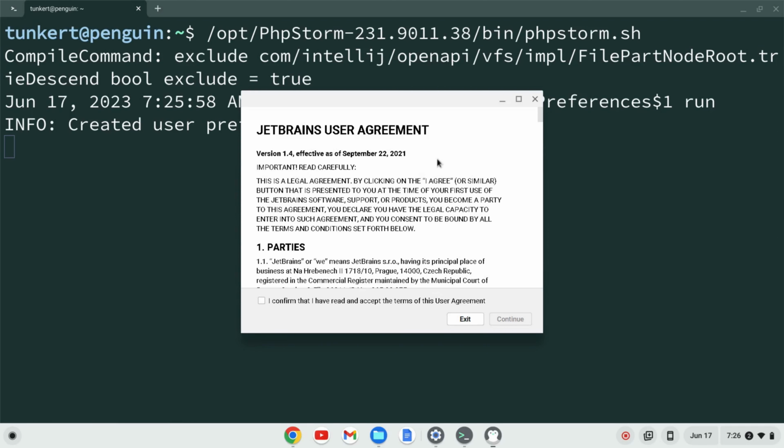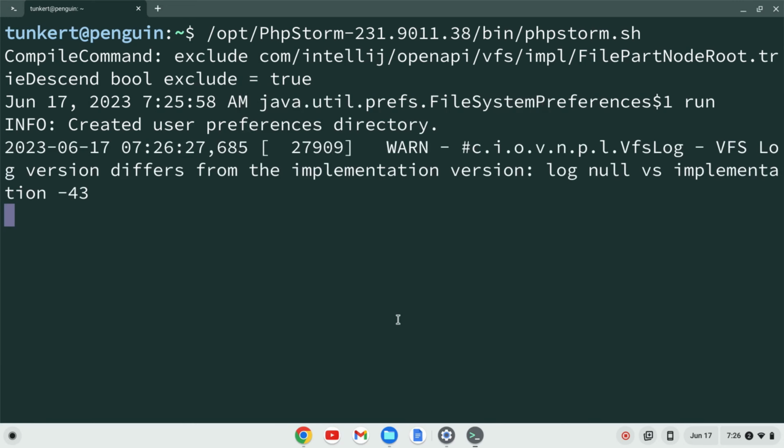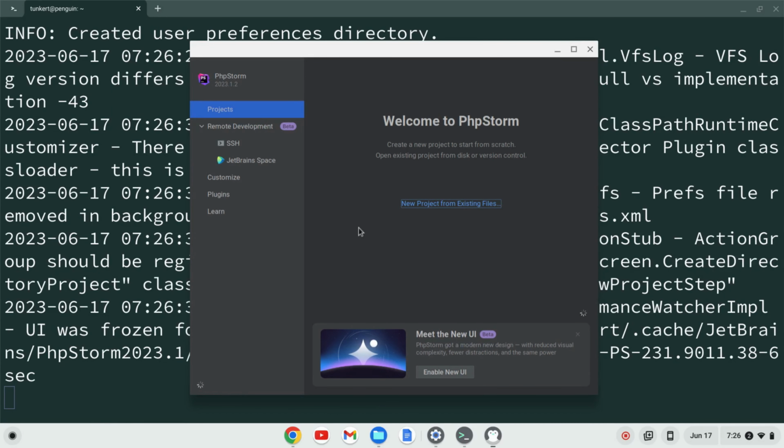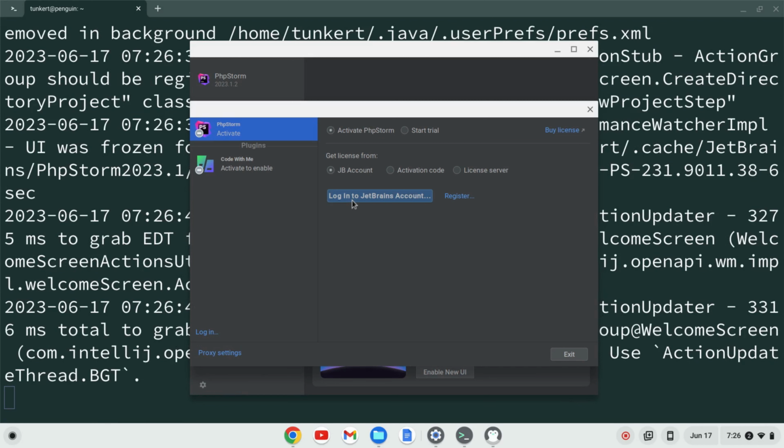Okay, the JetBrains user agreement is going to pop up. I'm going to check here to confirm and click continue. I'm not going to send my data, but you can choose that. I'm going to click don't send. Okay, and PhpStorm pops up and it's going to prompt me to log into my JetBrains account, put in my password, or start a free 30-day trial or buy a license.